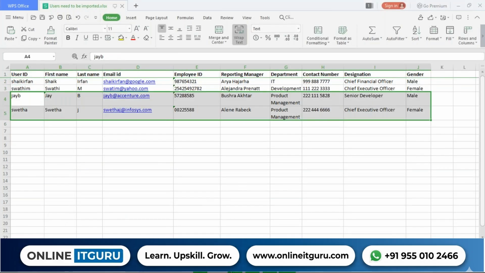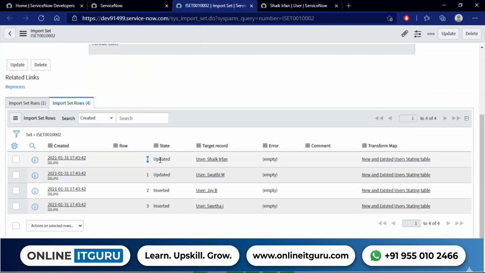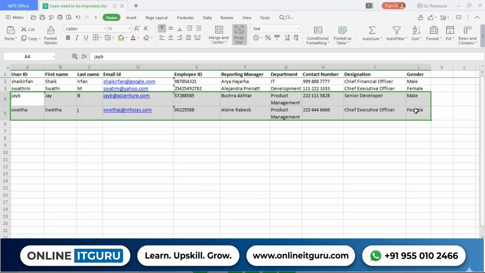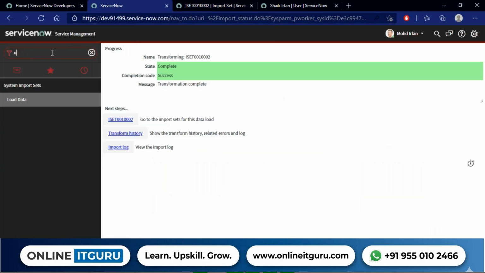If you want to get more details about it, you can go here. And here you can see these are the updated records and these are the inserted records. So if you observe, Sheikh Irfan and Swati are the records which we have updated, and Jay and Sweta are the records which we have created, which are inserted. So now let me just go to the user table.